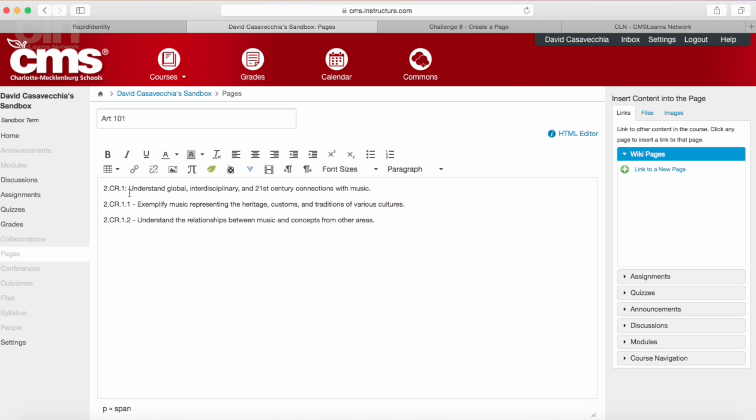So I'm just going to paste that in here. So now I have some Common Core standards related to art. So I kind of have some different things in here. And so now within my page, I can add a variety of different content.